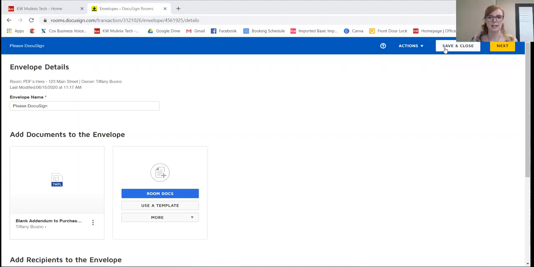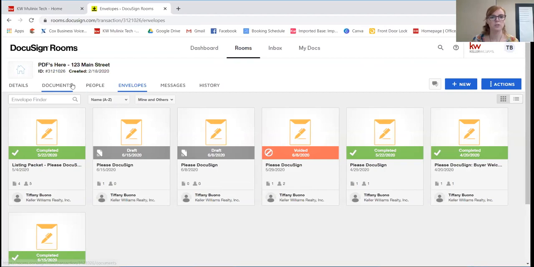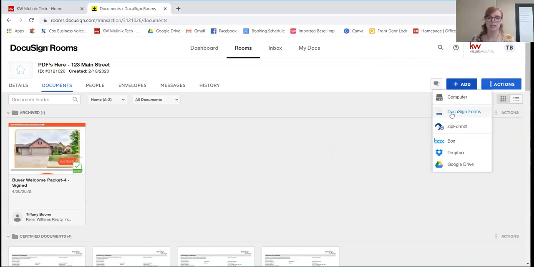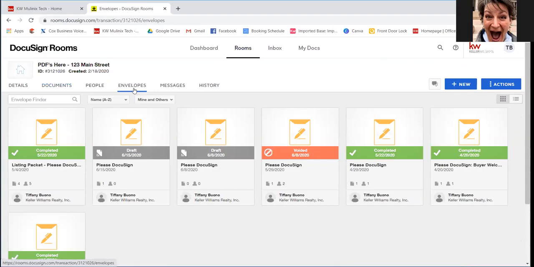No, so that's the thing about templates. When you're in documents, you can add forms, or if you have the document as a PDF saved on your desktop or in your Google Drive, anything like that, you can add it from any of those locations. But a template is not something that you can put into your Documents tab. A template can only be used in your envelopes.